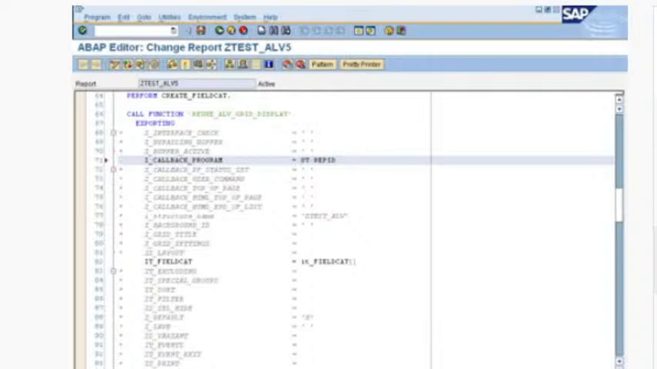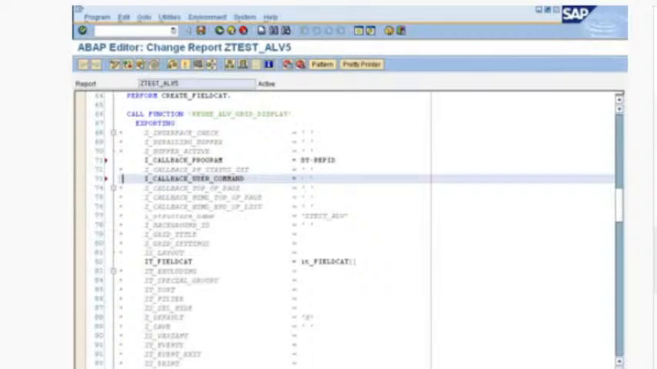Okay, then the next one. Here there is something called I_CALLBACK_USER_COMMAND. Here you can give any name. I will give INT_REPORT, for interactive report. You can give anything. So I am giving it here.